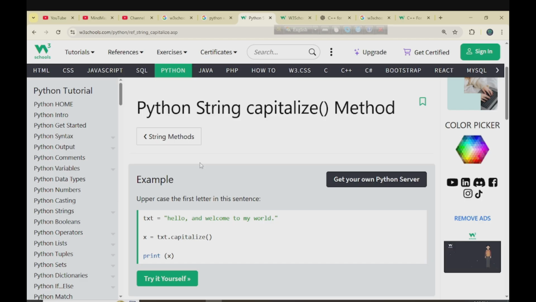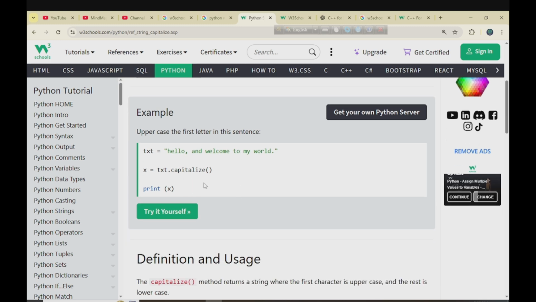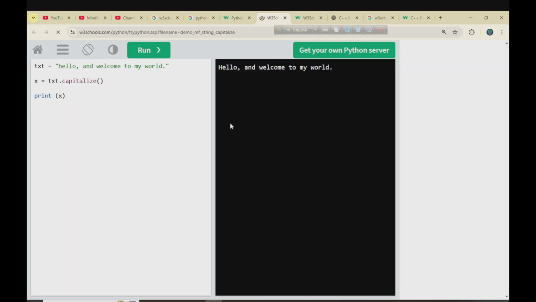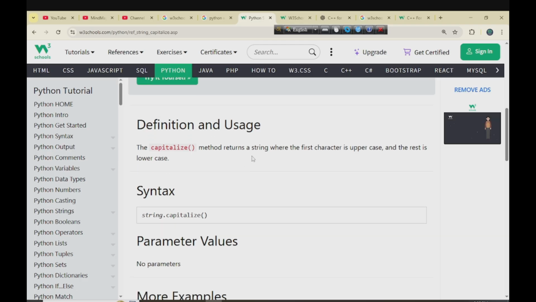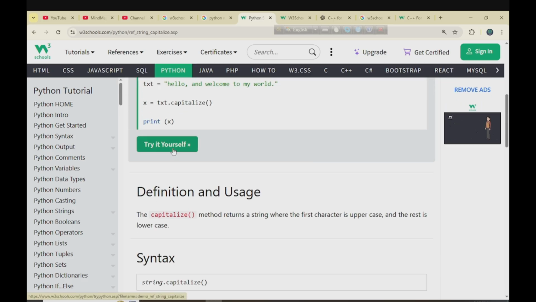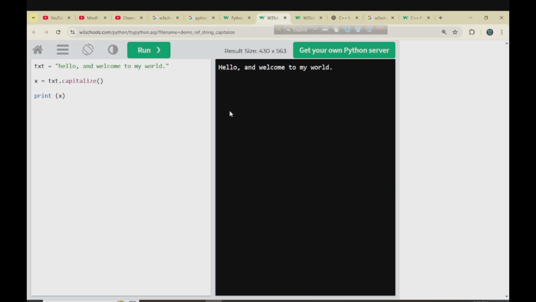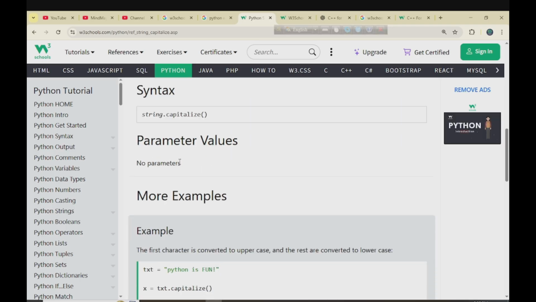Python string capitalize method. Uppercase the first letter in this string: Hello and welcome to my world. x equals txt.capitalize, print x. Definition and usage: the capitalize method returns a string where the first character is uppercase and the rest is lowercase. Syntax: string.capitalize, parameter values, no parameters.